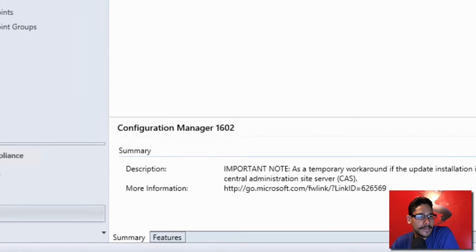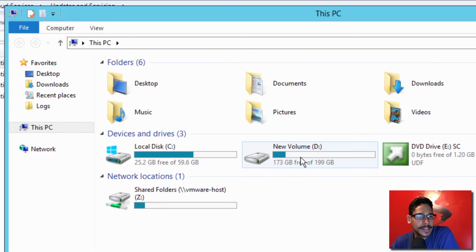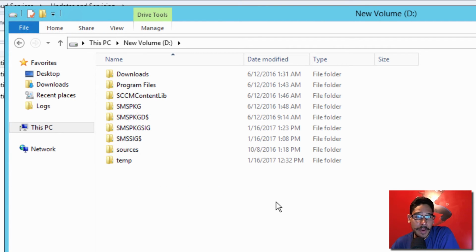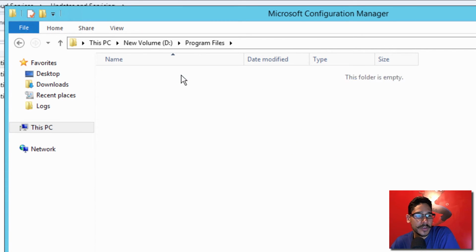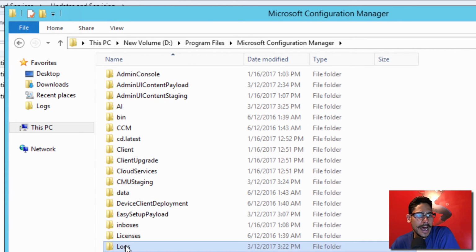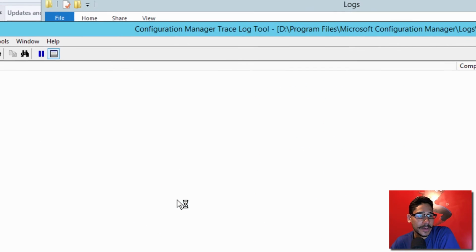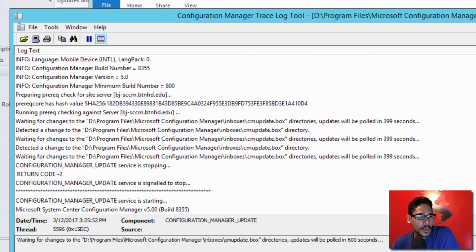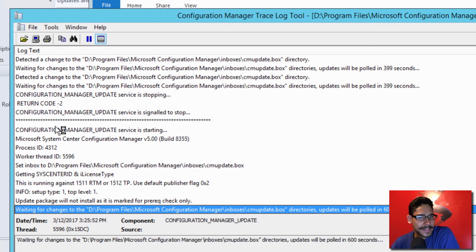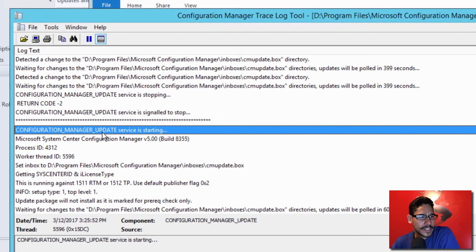So let's go inside our File Explorer. You're going to go inside wherever you drop your SCCM stuff into when you installed it. I dropped it inside the D drive. So let's go to Program Files, Microsoft Configuration Manager, Logs. And the log that you're looking for is the CM update. So we're going to double click on that. And we're going to go all the way to the bottom. As you guys can see right here, Configuration Manager Update Services is starting.